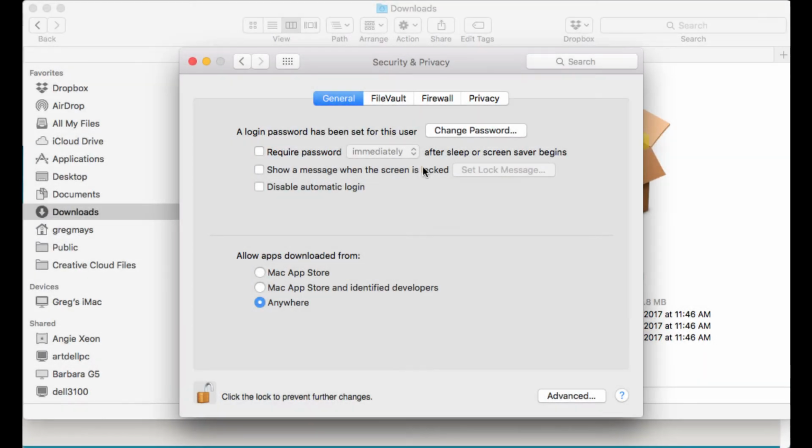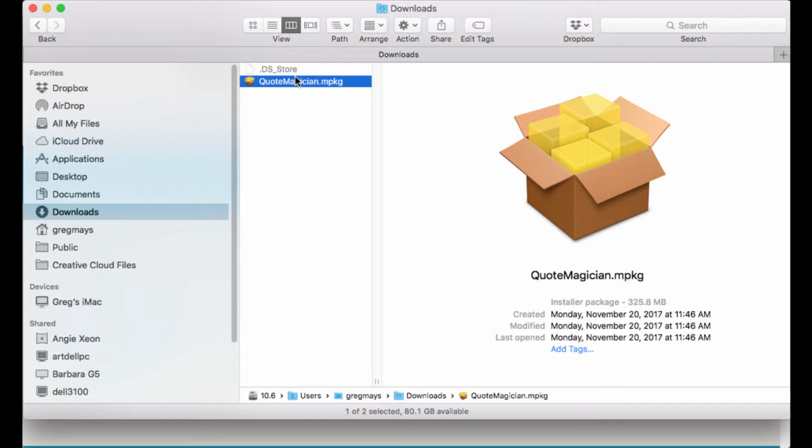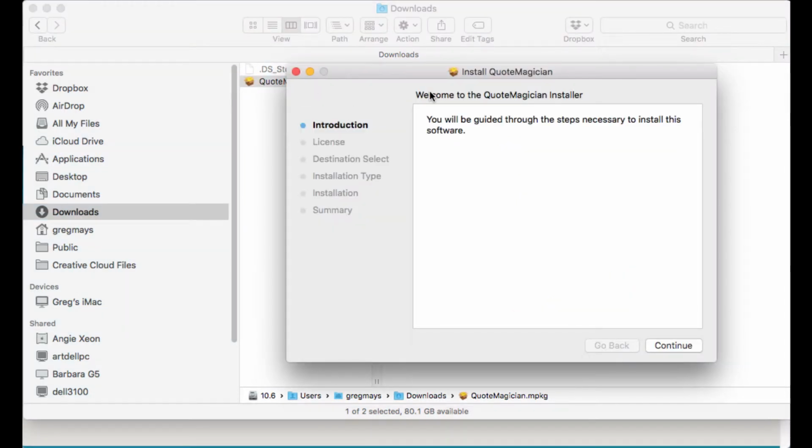After you have selected Anywhere, you may now run the installer. After resetting your security settings to allow our program to be installed, double-click on the package installer once again to install the Quote Magician application. The installer will open. Click Continue.